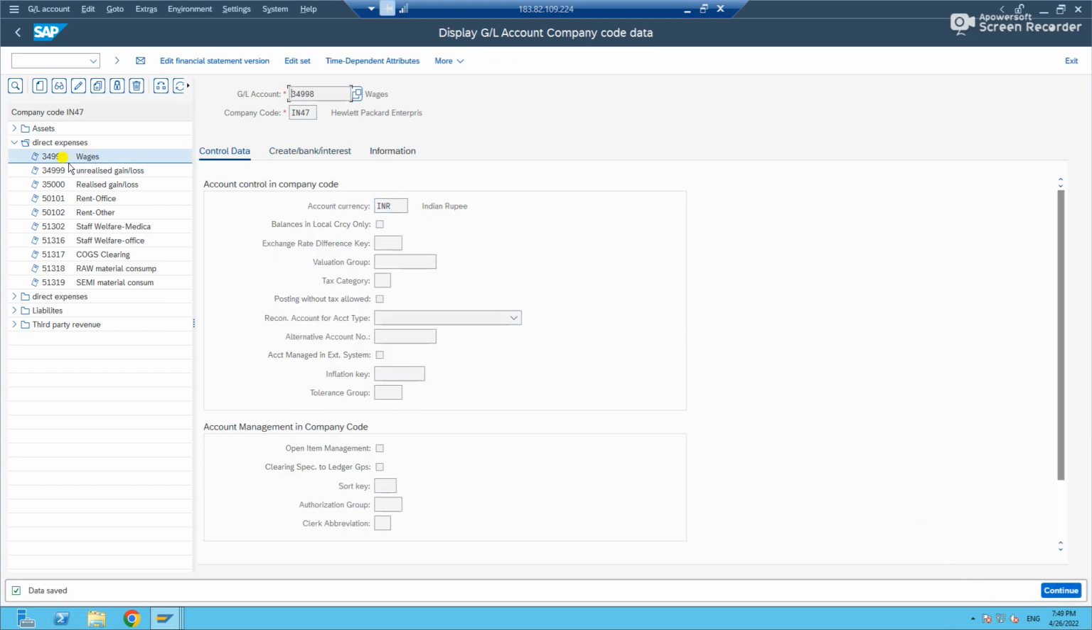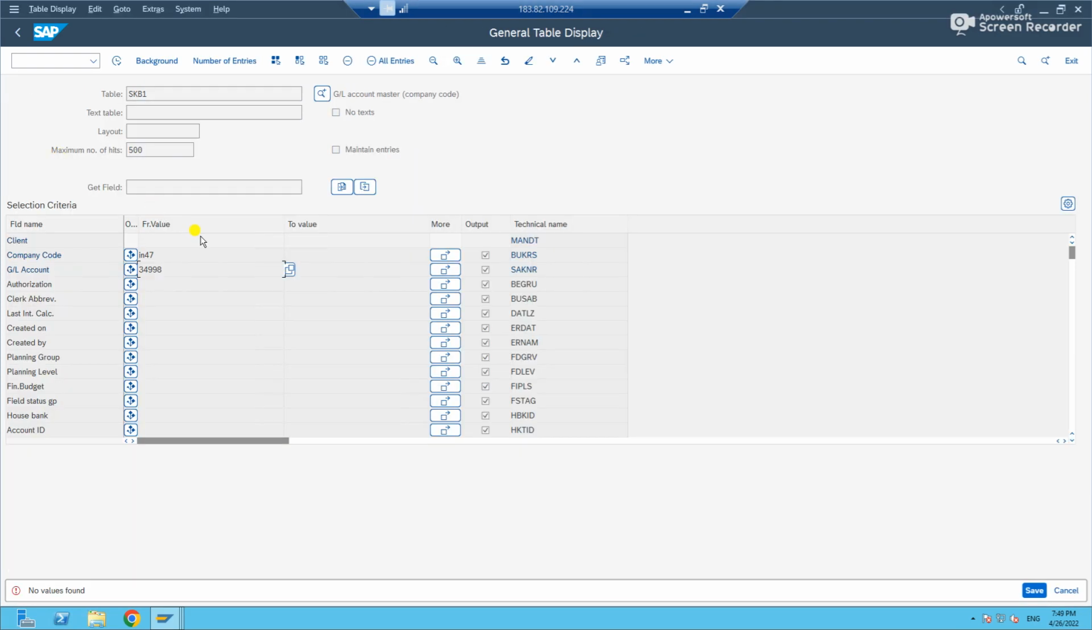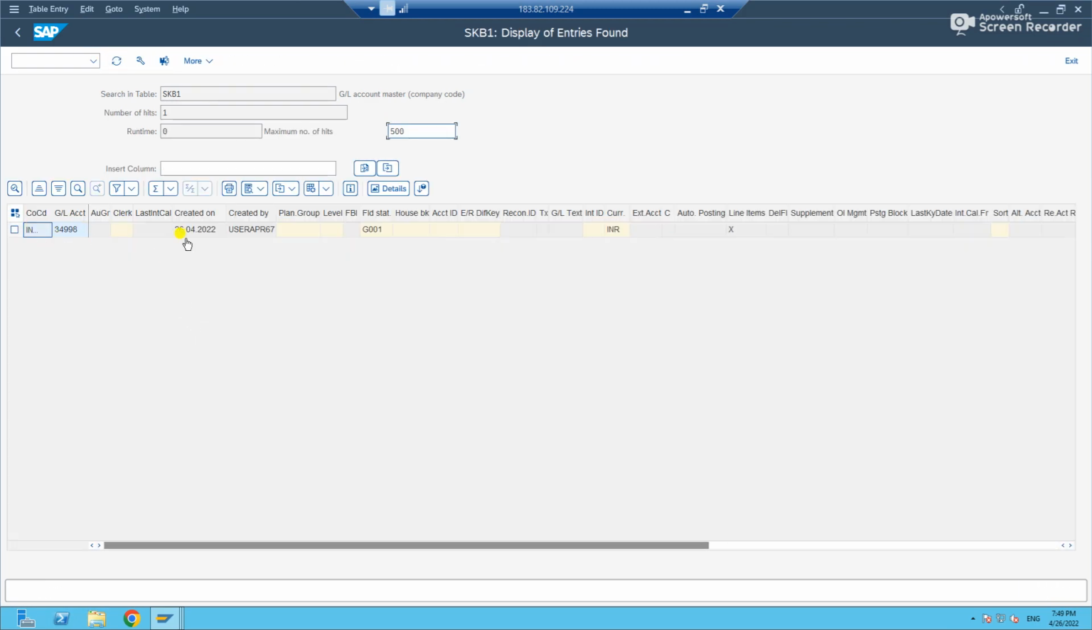Now see, this GL account also got created. In direct expense it has come. Now if I go to the SKB1 table and execute here, see the table also got updated. As I've created it at company code level, the table also got updated accordingly.